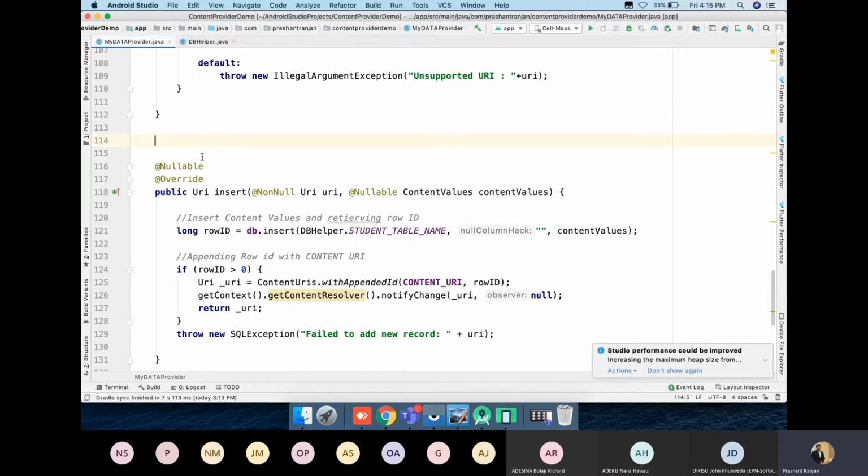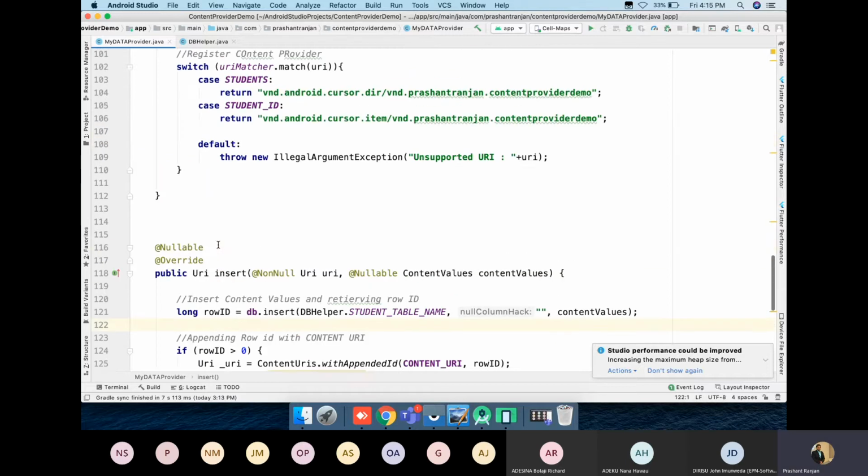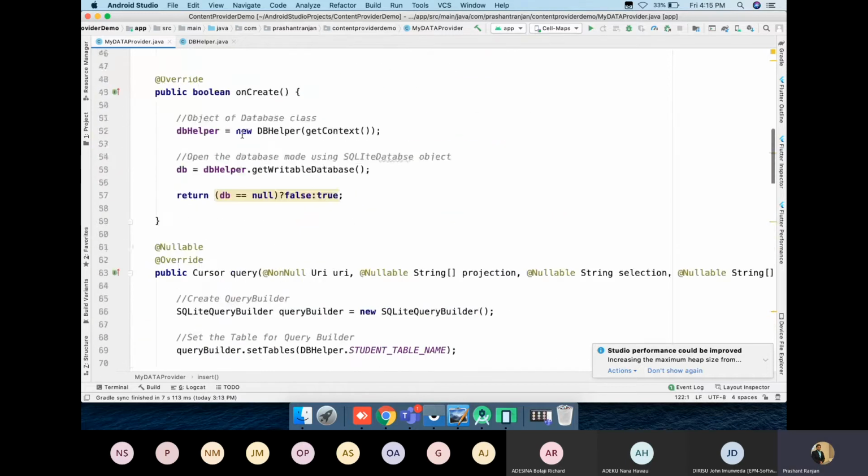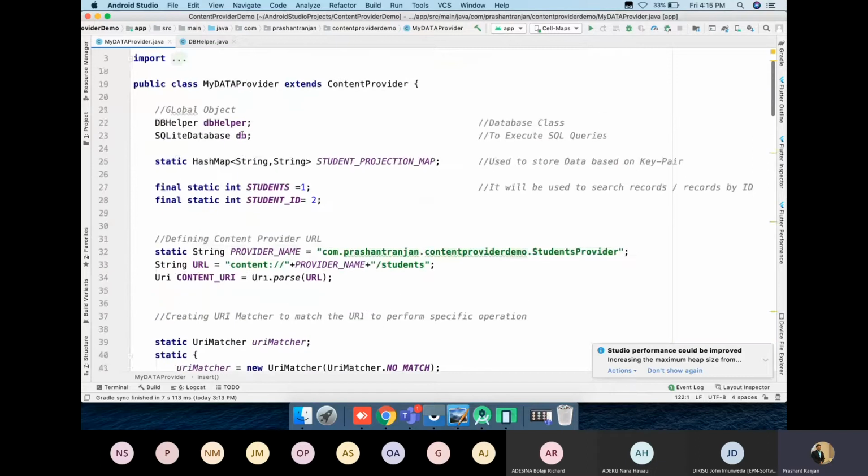So if another application wishes to connect, or if my application still wishes to connect, this thing is important. So we need to register inside Android manifest, and how can we register it? So get the name of the provider, whatever the name of provider is, it's going to be com.prashantranjan. Whatever name you have defined, you have to keep the same name.